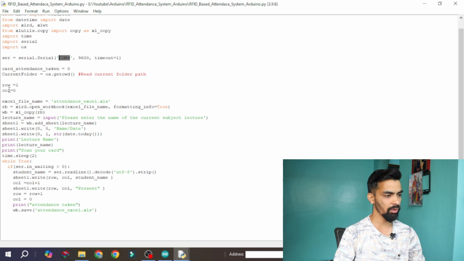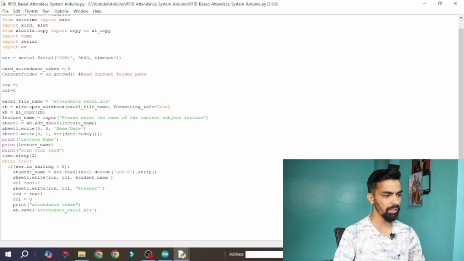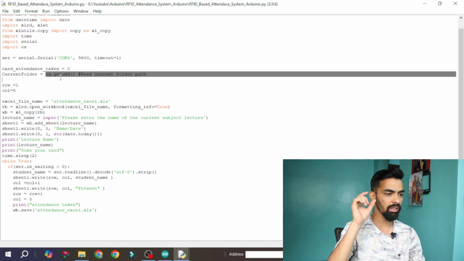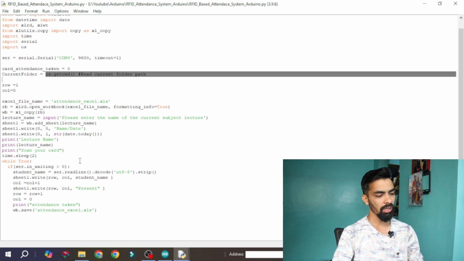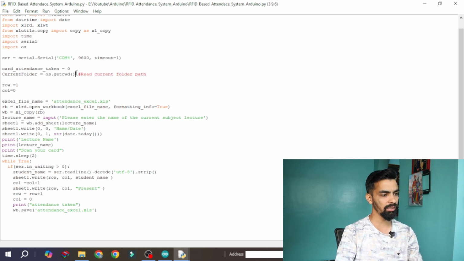Then our main row and column are some variables, and this os.getcwd is basically an OS function used to fetch the current folder location, because the Python needs to find where our Excel file is stored. To find the path of the Excel file, this line is used.